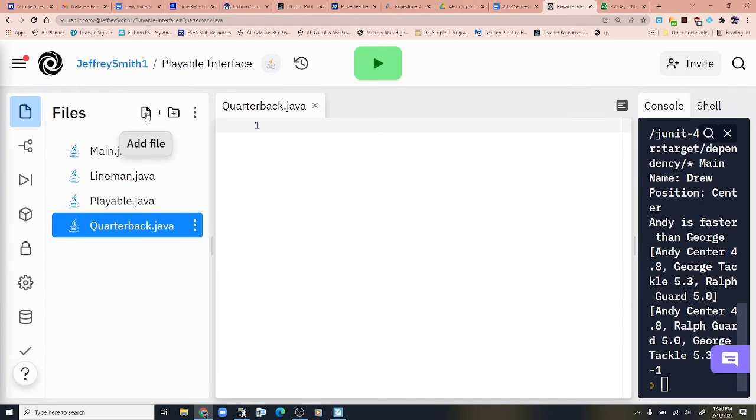Quarterback.java. Public interface Quarterback. And just like classes, it has to be the same name as the file name. This implements. And when you type it right, it should turn color. Implements Playable and Comparable.